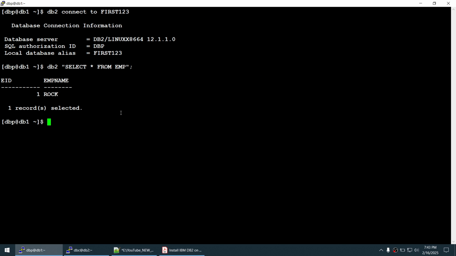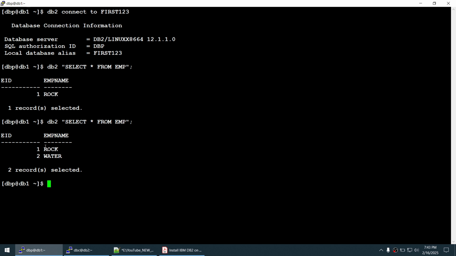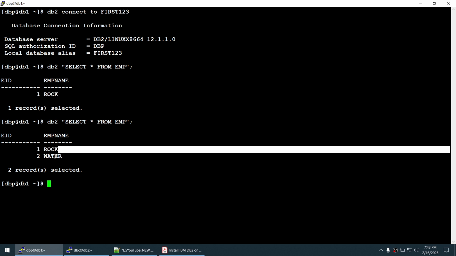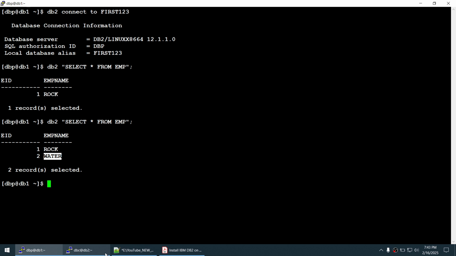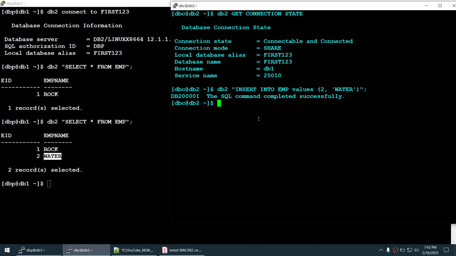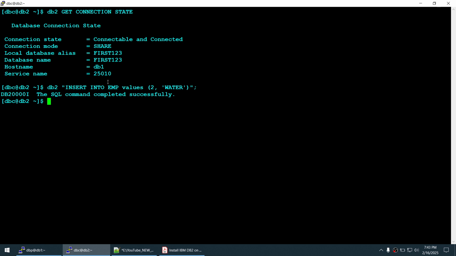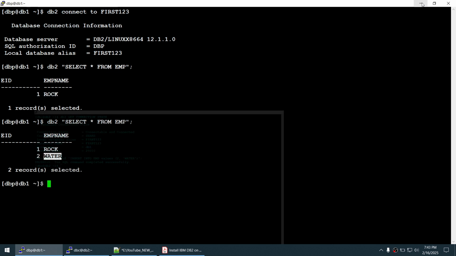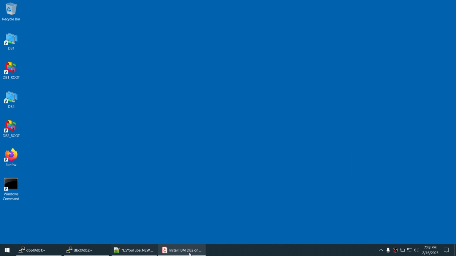That completed, and now let me select star from emp, and we can see that we got the first employee called Rock and the second employee called Water. This particular record that we inserted is from the remote server, which means that we have successfully established the connectivity from the remote. If you are the developer, or the application team, or if this was some application, then they can establish the connectivity to the DB2 database from the remote server.